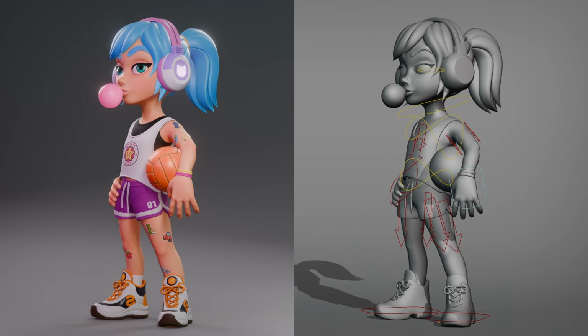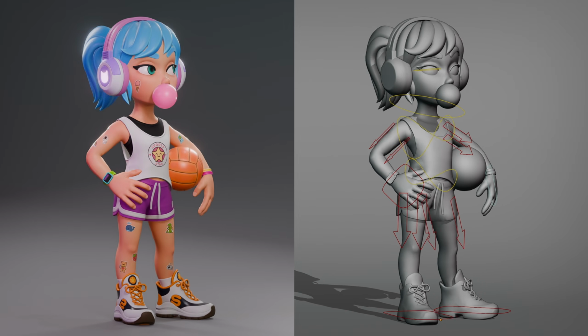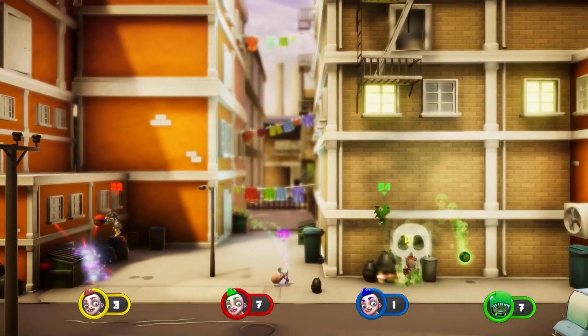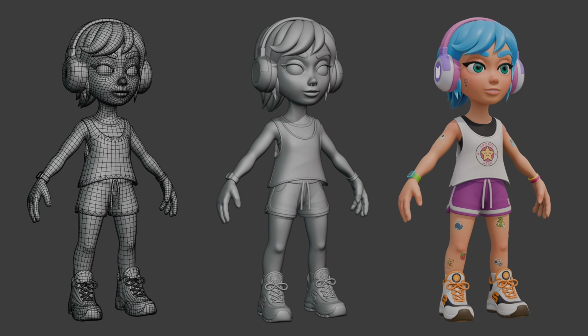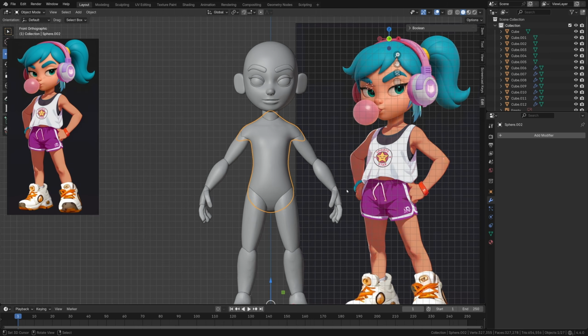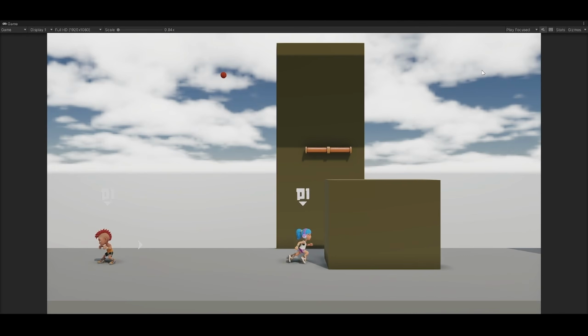This character you see here is a model I made for the video game currently being developed by the studio where I work. 3D characters for games need to meet certain artistic and technical requirements, and in this video, I'll show you my entire process for reaching those standards, from the concept phase all the way to having an optimized model ready to use in Unity.